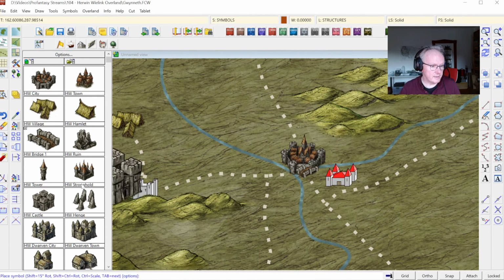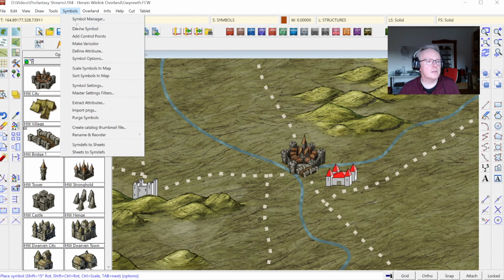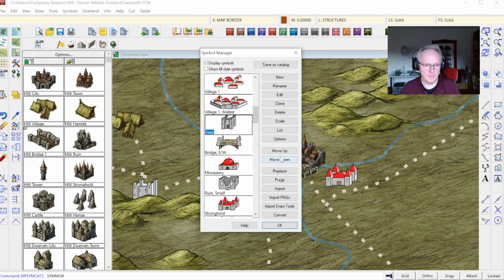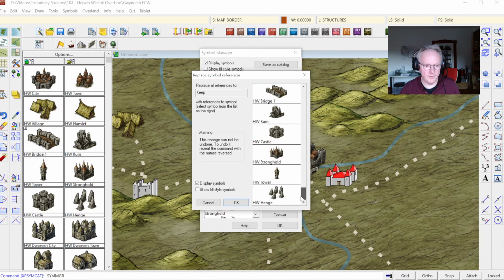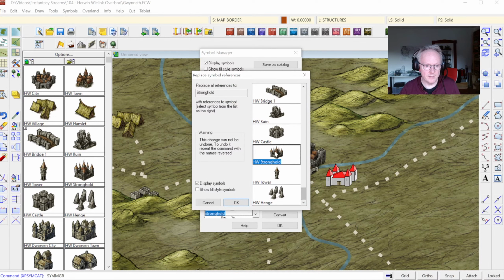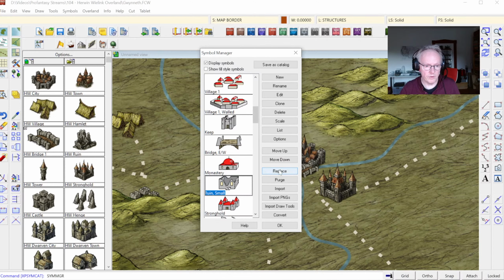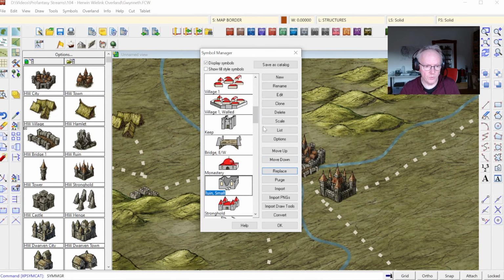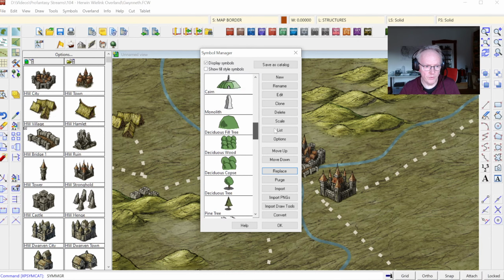Then we do have a castle and a stronghold and a tower. Let's see what we've got in the old style in here. We've got a keep. So we can replace that with the new castle. We've got a stronghold. We're going to replace that with a new stronghold. We've got some ruins. Replace that with this ruin. And that's about all the structure symbols.